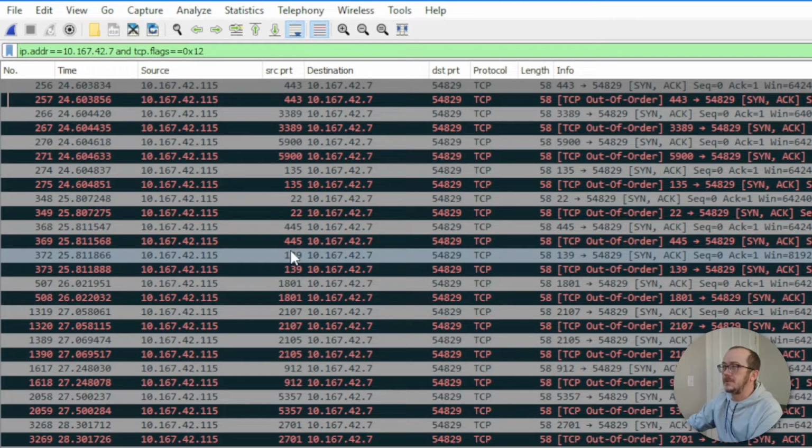Let's look at the particular ports that responded. 3389 RDP, 135 we've got Samba, 22 SSH. Going down, we have some other unique ones, but another one that stands out is 5900, VNC. So we can confirm using our filtering here that the machine 42.7 conducted a scan on the target machine of 42.115.